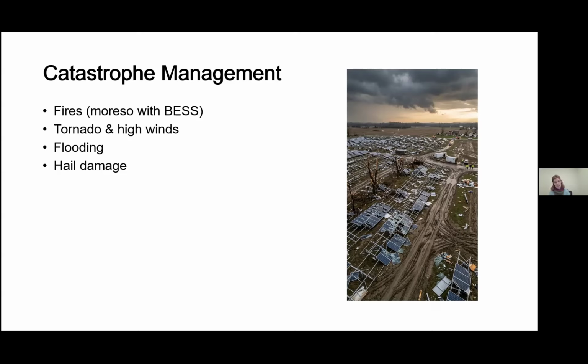Obviously, the industry tries to minimize this as much as they can every time that we've asked them about it, but none of us can completely protect ourselves from the whims of Mother Nature. And so communities are going to have to figure out how they can ensure that there is funding available for cleanup.